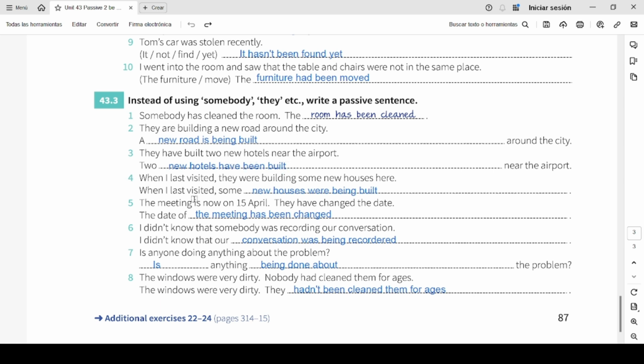Number four is they were building some new houses. We're talking about the past continuous. So the past continuous for passive voice is were being built. Check it out. The main verb in this case is were, the verb to be, right? We keep it.